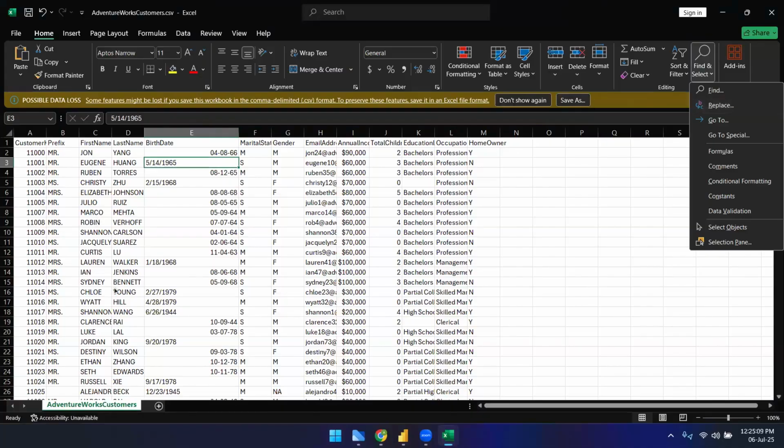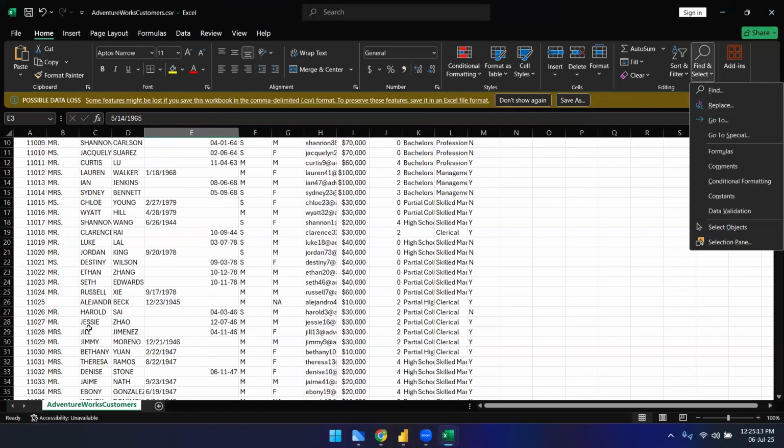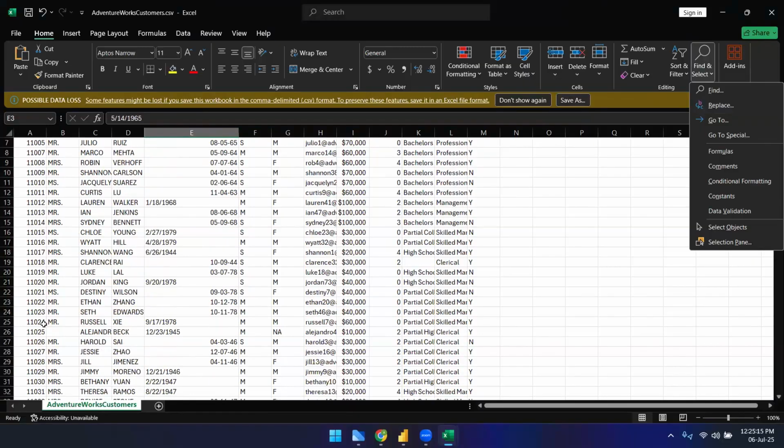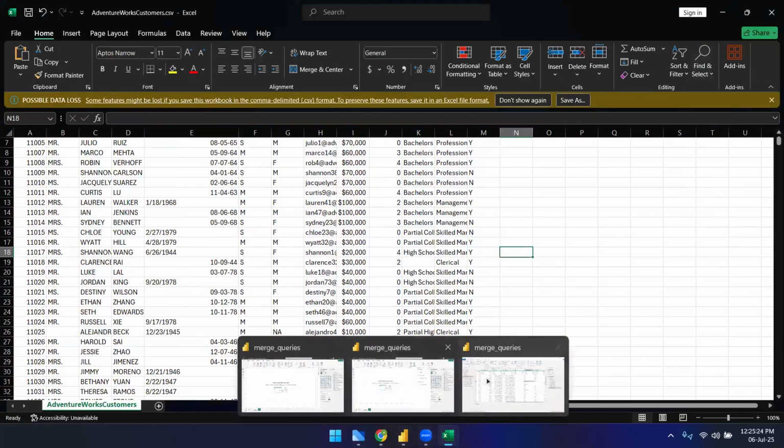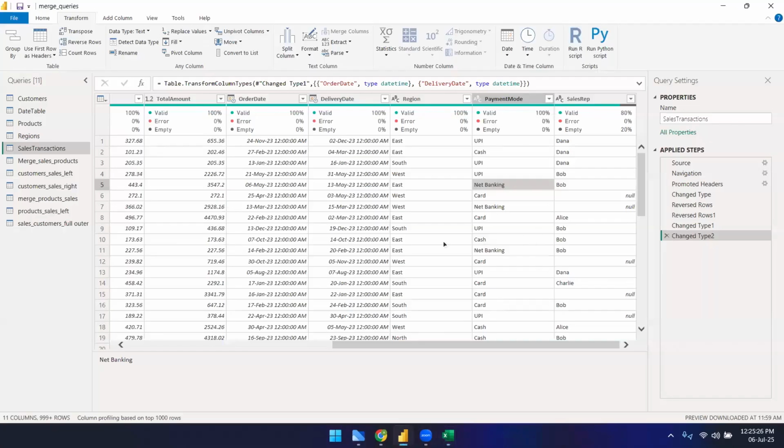Maybe I want to change a name, or wherever there is miss, I want to write MISS, like that. So I can use find and replace. But here it's also the same thing in Power BI. If you already knew it, you can relate. Otherwise, however, I'm showing it to you here.